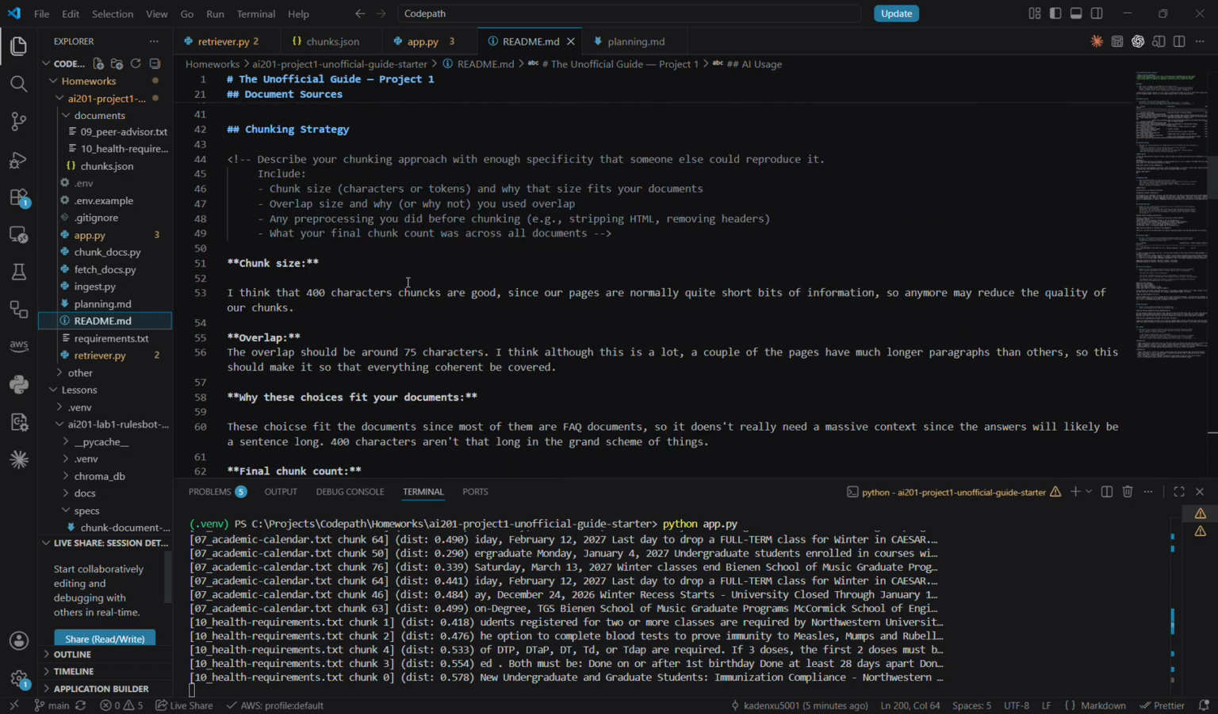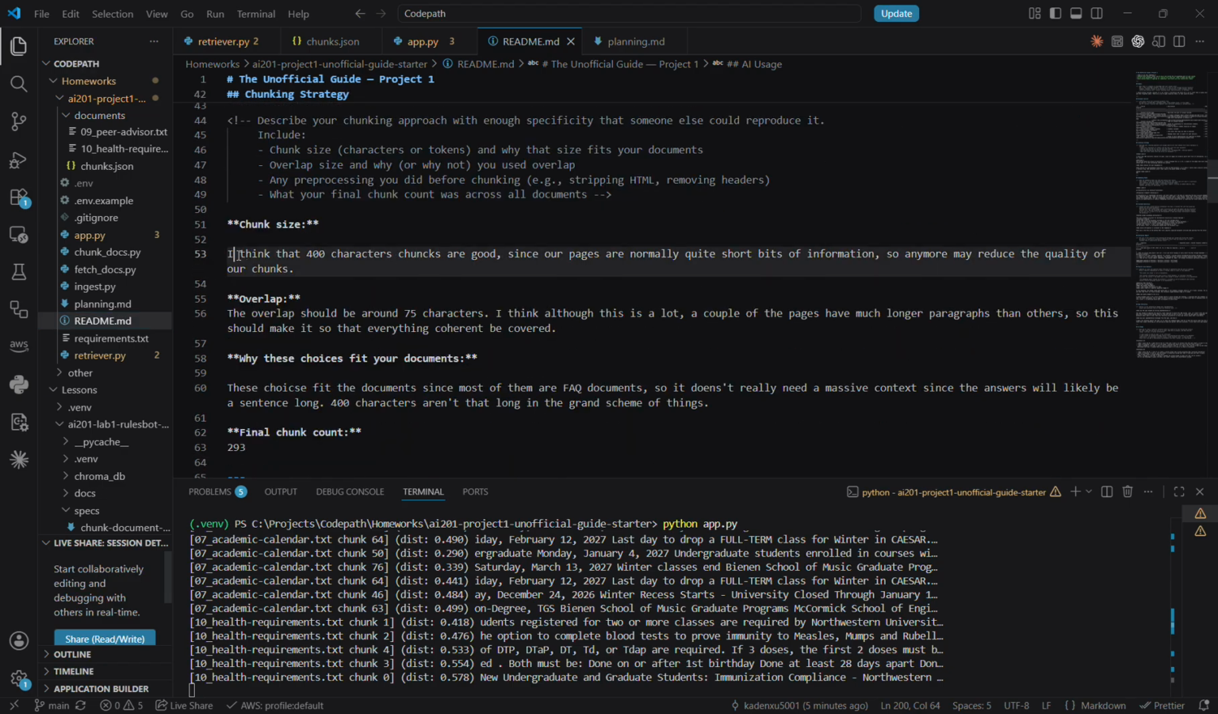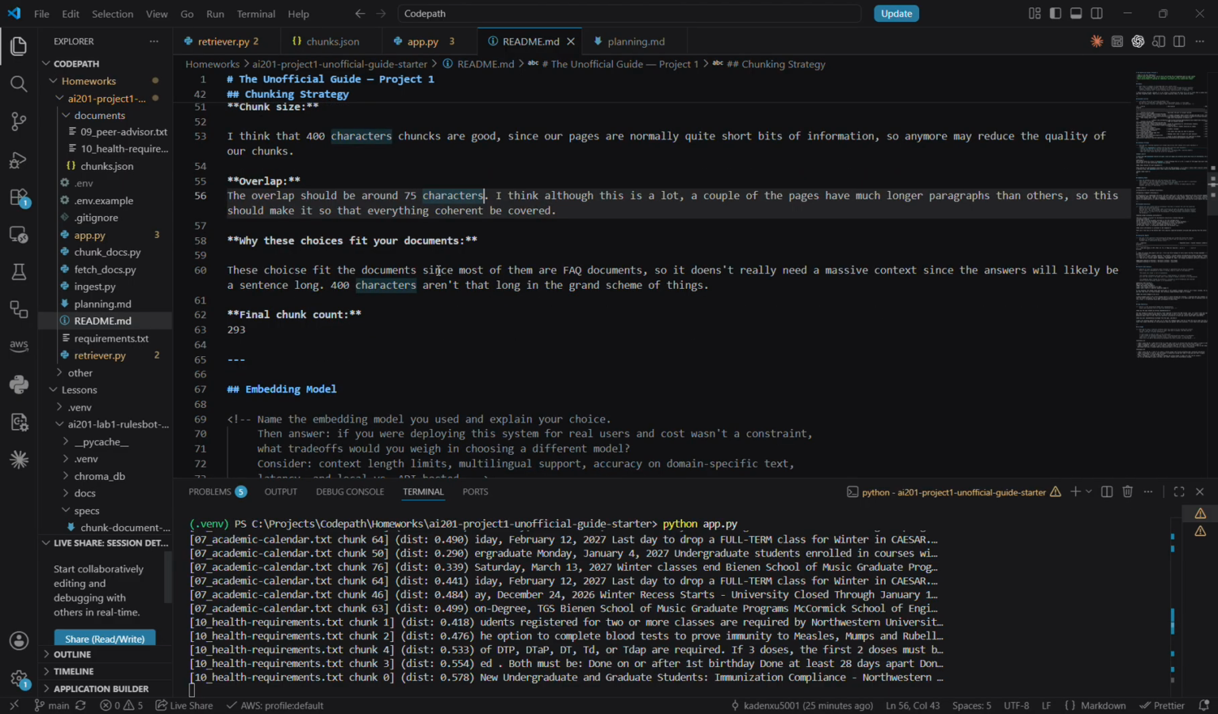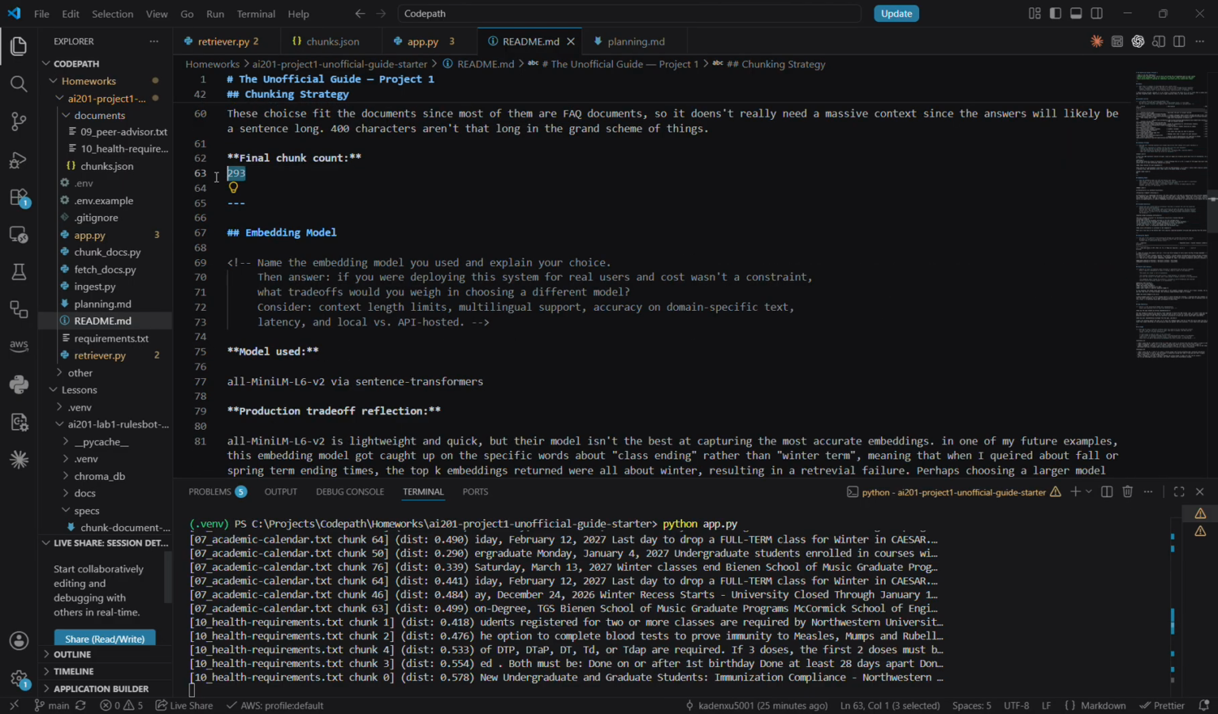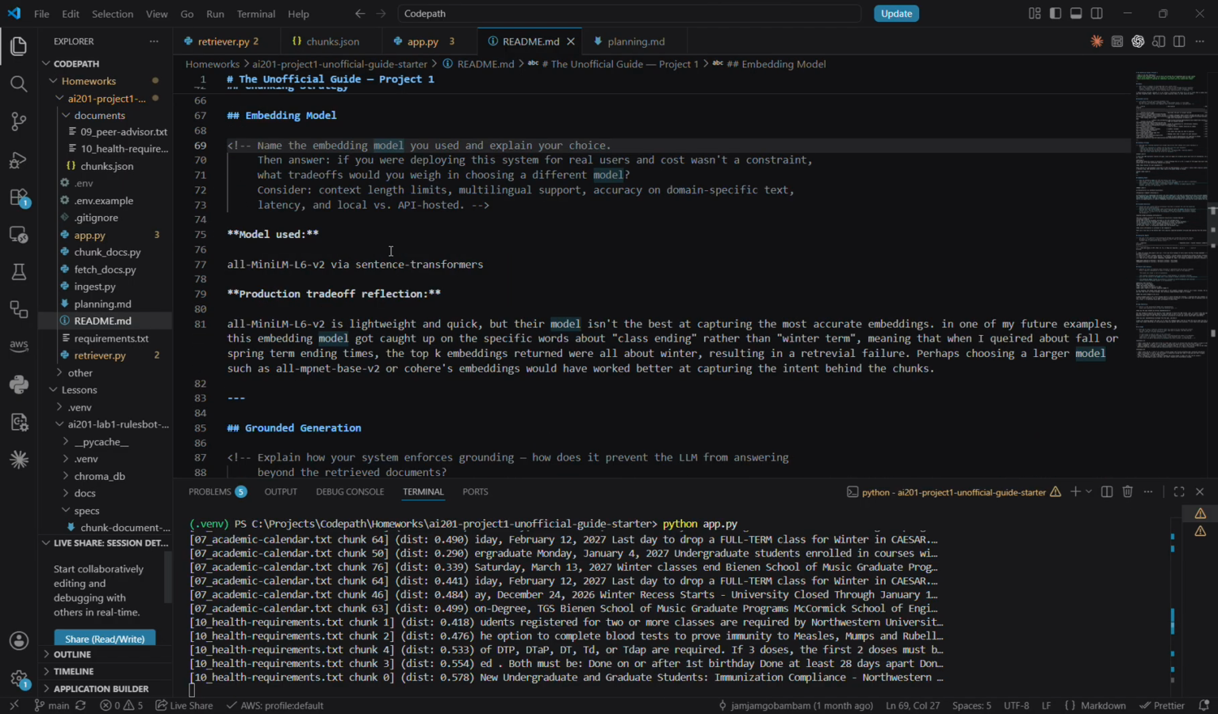All of them were pretty importantly thought out. This is 400 character chunks because most of our pages were FAQs, with an overlap of 75, just to make sure that there weren't any weird cutoffs. These fit well because they're FAQs. We have a total of 293 chunks. I felt like that's a reasonable amount.